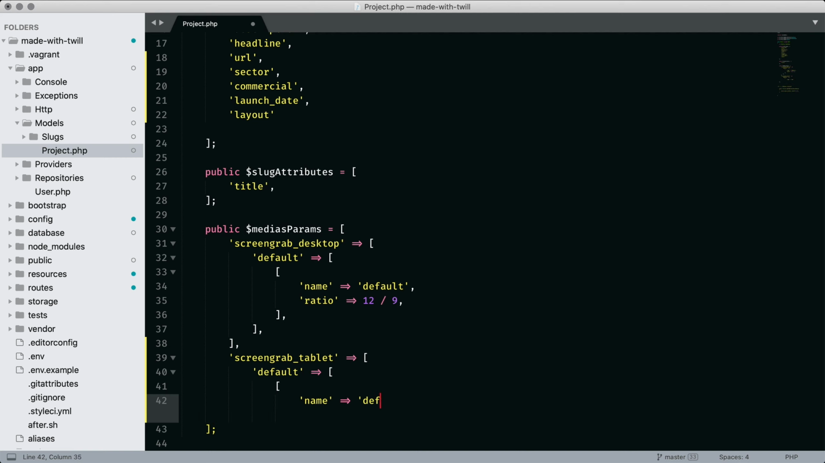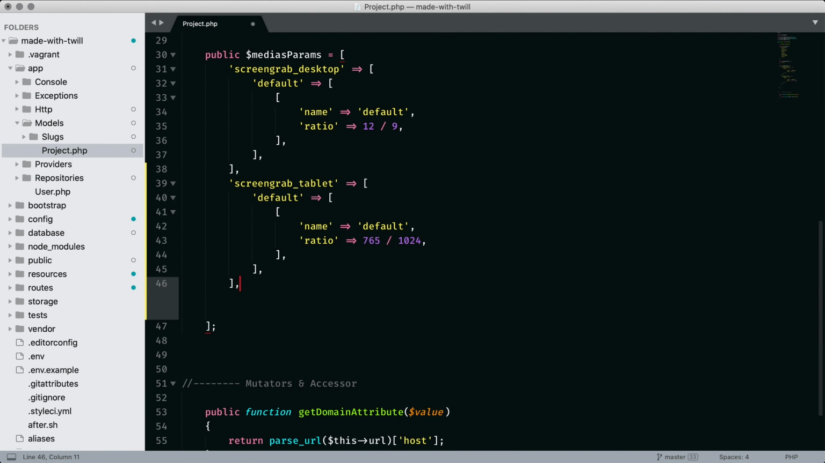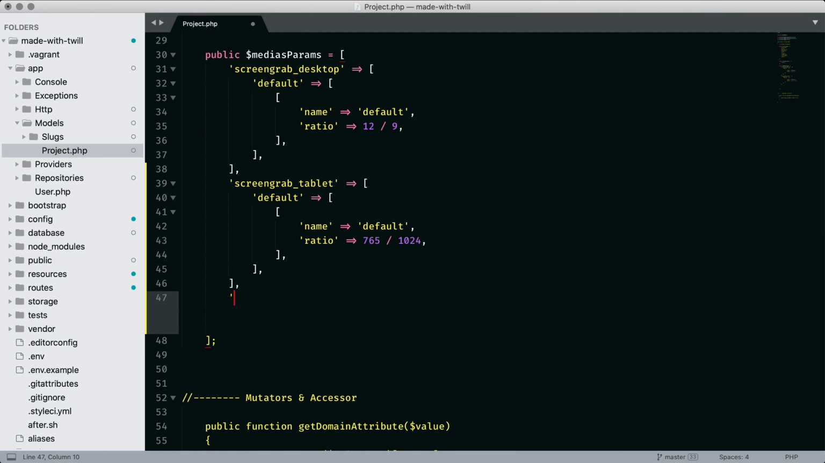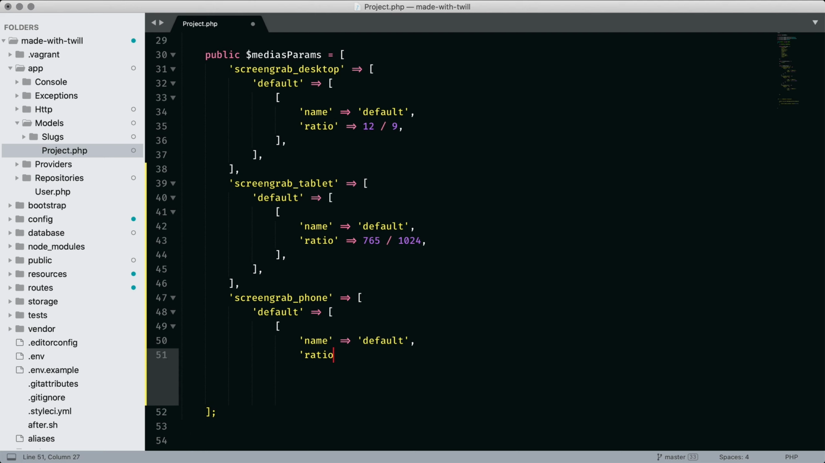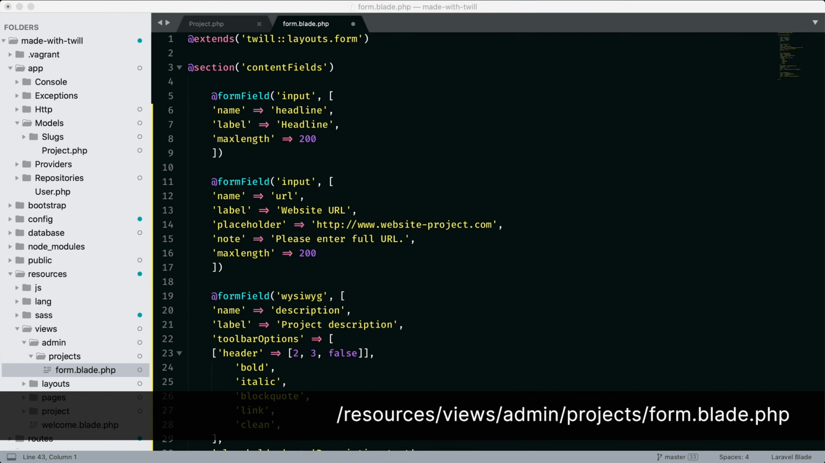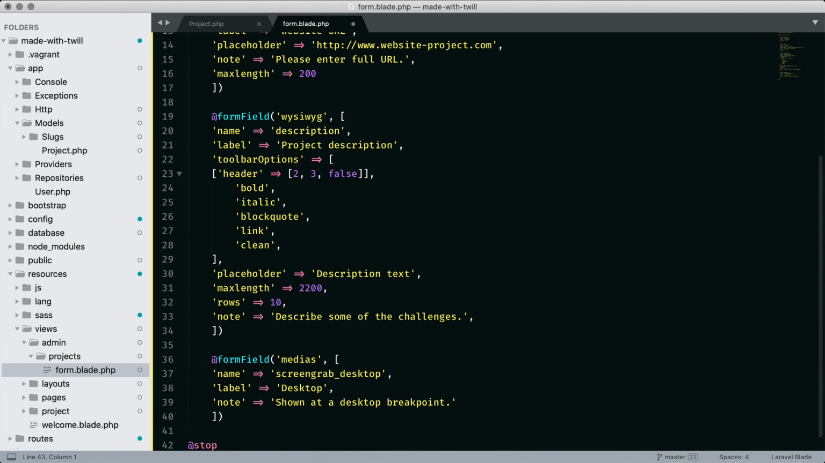Following the format we see for Screen Grab Desktop, the ratio numbers I pulled from screen grabs of responsive websites that show viewports as tablet or smartphone. These crops are available to individual images in our forms. In a later episode, I'll show you how you can have multiple crop options for the same image, a tremendous problem solver when developing a responsive page. Now we'll append our project's form to accommodate these new fields.